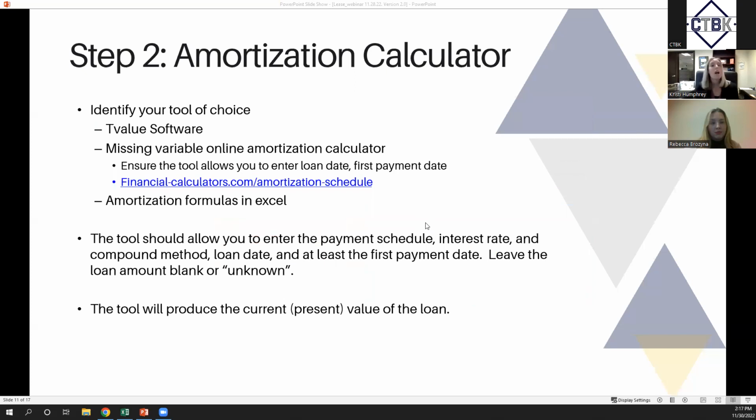Step 2, once you have all those terms, you're going to go into an amortization calculator. So you've got to identify your tool of choice. For CTBK, we use T-value software. That's a software that will produce an amortization schedule for us based on our inputs. There are free online amortization calculators that you can use. What I've highlighted here in blue is one that I actually found on the internet.